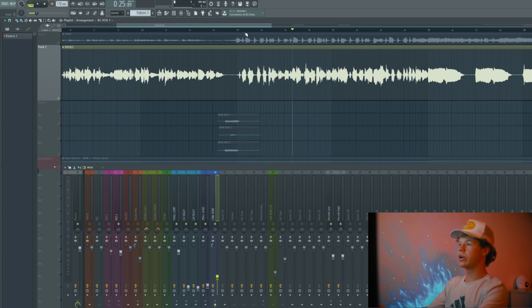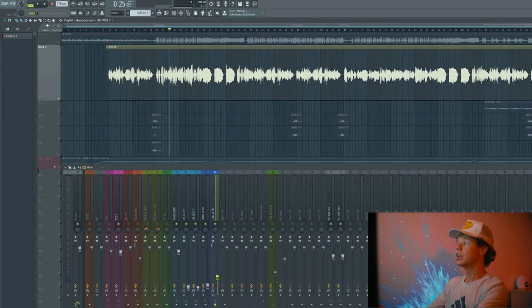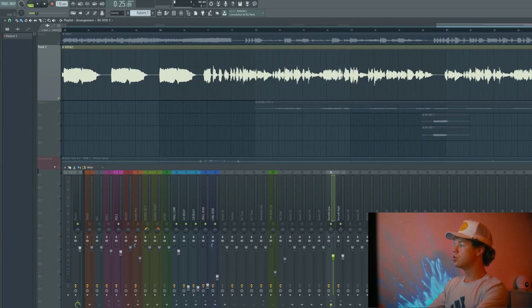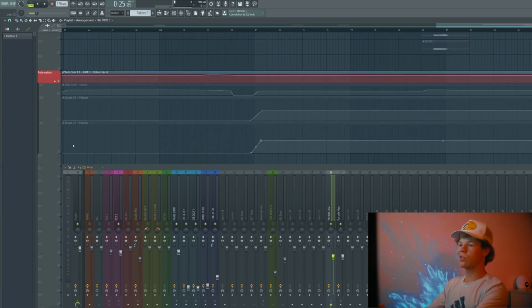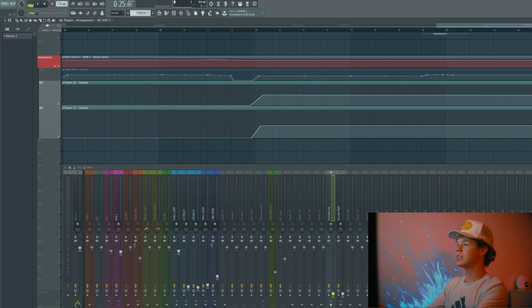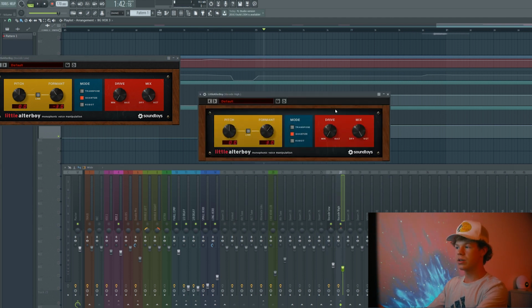Another element that's cool is in the chorus of Stay, they have kind of a vocoder type effect. To get that, I use two little altar boys. You can see what we have here in our automation is we have our insert 26 and 27 set to ramp up in the chorus here. These two little altar boys are set. This one is -3 format, and the other one is +3 format. So this is going to give you like a vocoder effect.